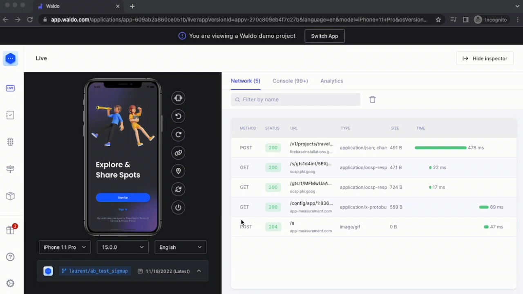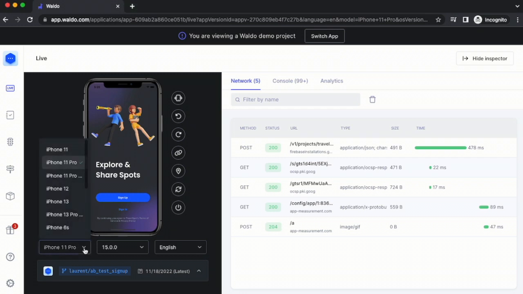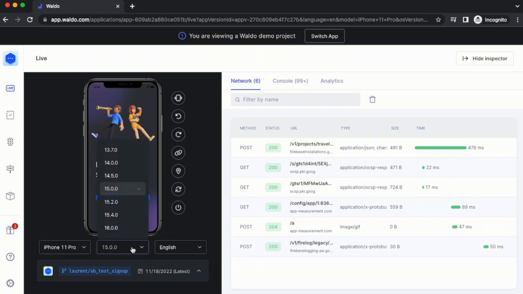After uploading a build to Waldo, Waldo will automatically provide you with a fresh device in the configuration and language of your choosing. We support a wide range of iOS and Android devices, as well as the most updated operating systems.